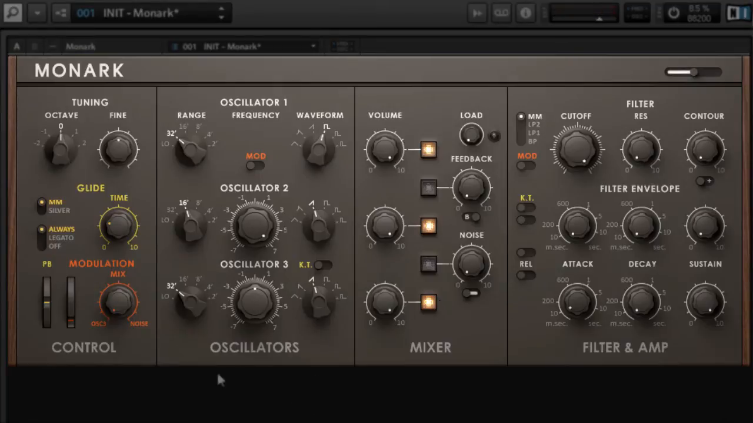Now, there's something a little off about oscillator 3, and that's because key tracking is turned off. If we turn that on, the oscillator is going to change in pitch along with the other oscillators. There we go. That sounds better.